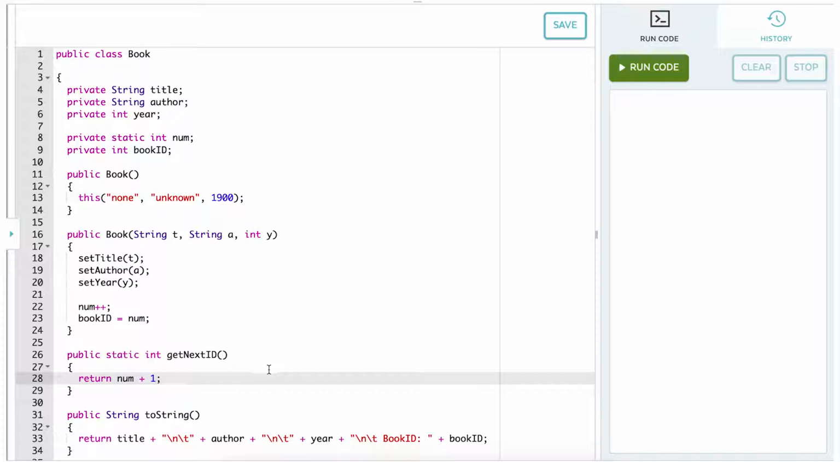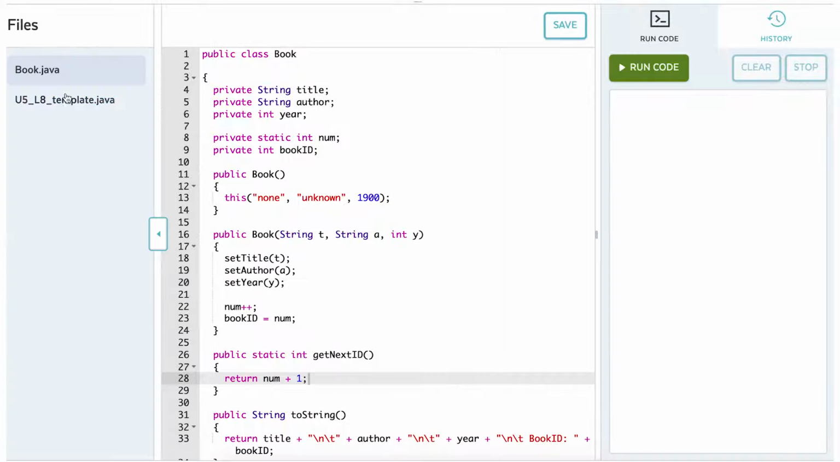Now you'll notice that I'm not using plus plus because I'm not creating a book here. I'm actually just checking what the next ID is. If I used plus plus, then every time I called getNextID, I would actually be updating this static field. Then when we created books, we would be getting IDs that kept jumping up because this num would have been updated each time we call getNextID. So we've added this in, let's save it, and then we will jump over to our runner here to test our code out.